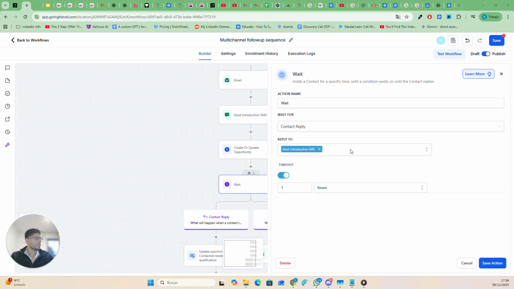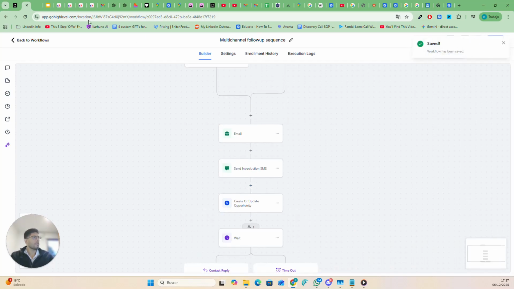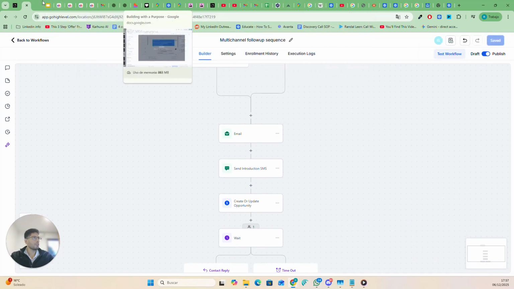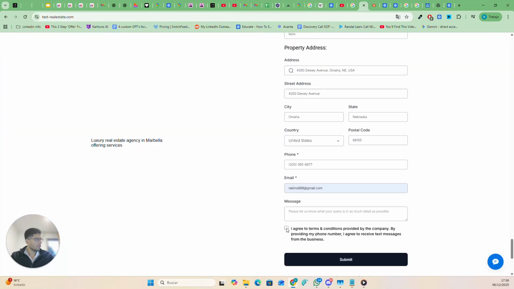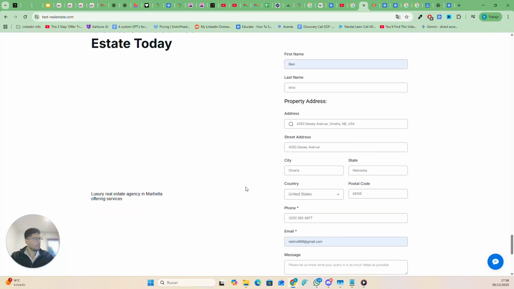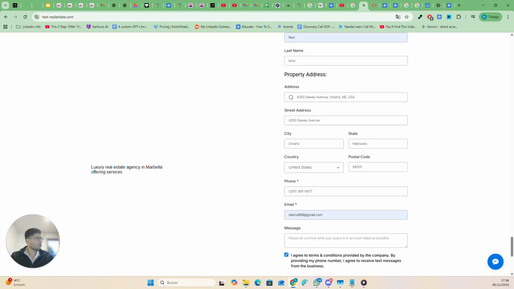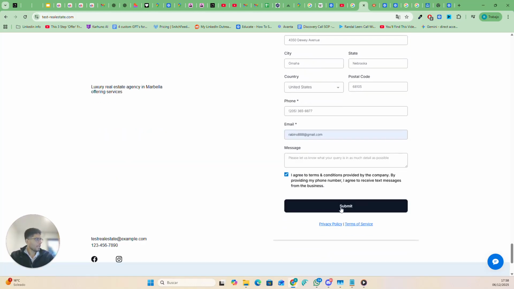And now what I'm going to do is tell it to wait for a reply from the email as well. And we're going to save that action. And we're going to save that. And we're just going to fill out the form all over again. So here we go, guys. I've just filled out the form as Rabi Laios, and 4350 Dewey Avenue. And we're going to click submit.